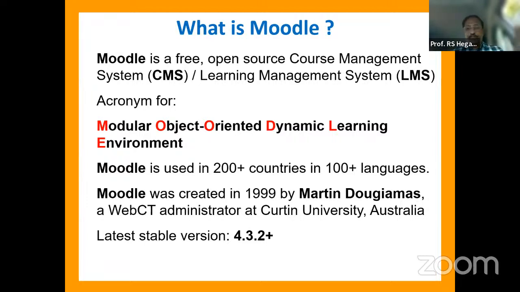But Moodle is free. Nobody questions you. You can download it any number of times and use it any number of times. That is why it is totally free. You can use it without any problem.